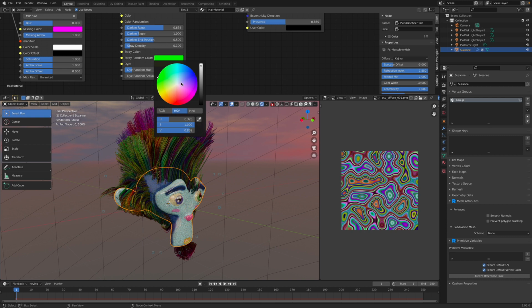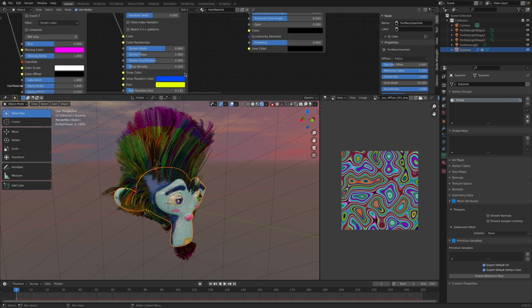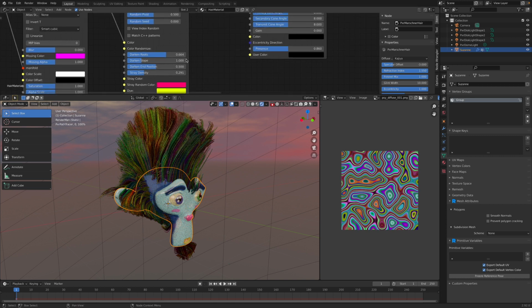Stray random color, stray density. Let's try this pinkish highlight. This is without darken the roots, and this is with darken the roots.